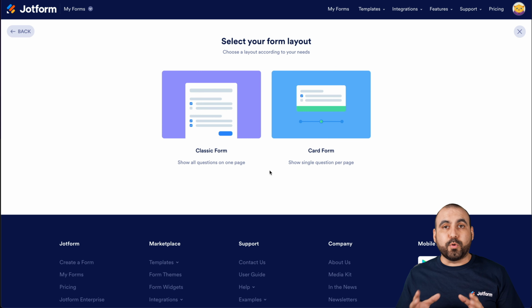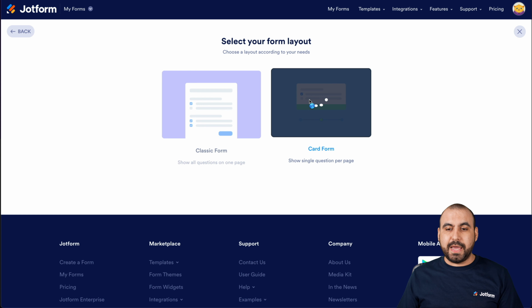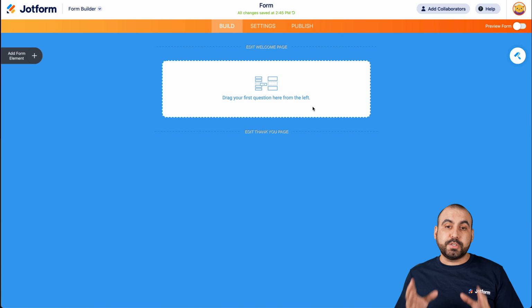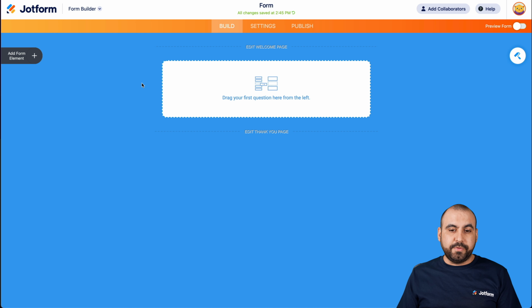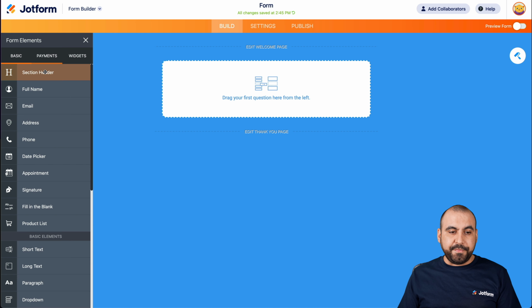Now for our next step, we're going to select form layout, card form. So let's go ahead and select the card form, and I want to show you how this works. This is going to open up our Jotform builder, but you're going to view it differently than you would as a simple form. So for example, we have our elements on the left, and we're going to go ahead and add a couple of elements here.